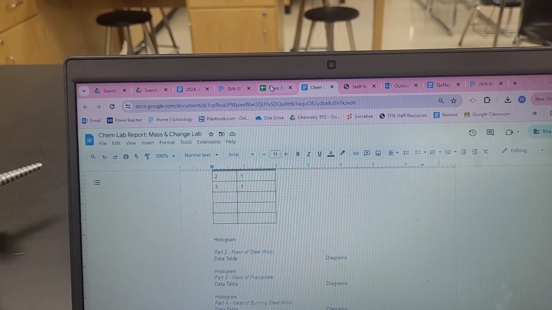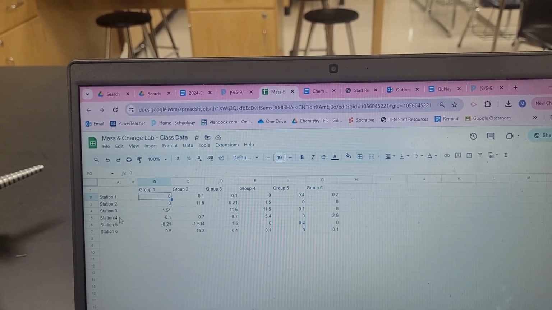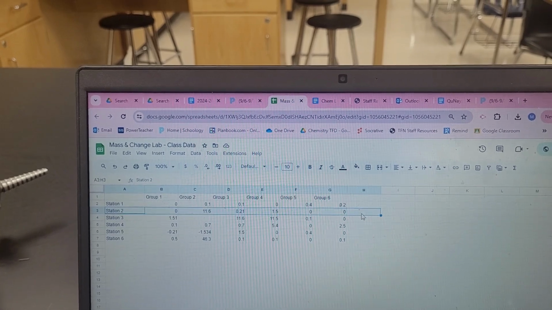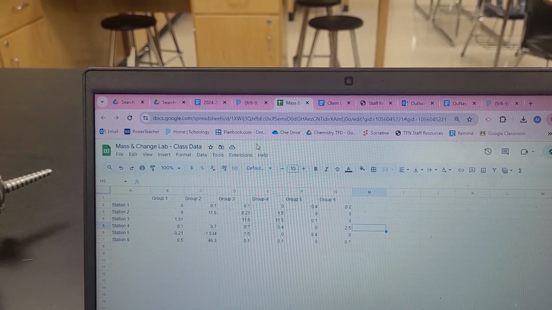And you're going to go back to your class data and do it again. But this time, we're looking at station 2. We're going to look at our station 2 data. All of this. These are the numbers we put in.